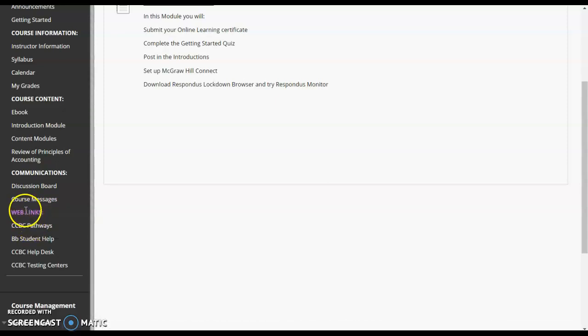Finally, the last area is going to be web links, and these are links to some important CCBC resources. Again, please begin with the information in Getting Started. Once you've gone through the Getting Started, continue to the Introduction module, and then you may move on to Content modules. I'm looking forward to a successful class. Prof. Stitt.